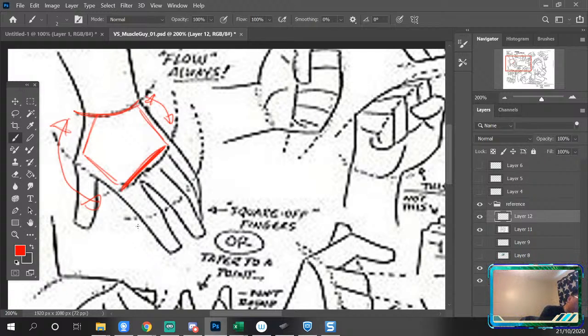Same with the distribution of the knuckles. The knuckles start fairly wide apart and they go to fairly close together. So you can see that everything fans towards what's called the knife edge of the hand, right?